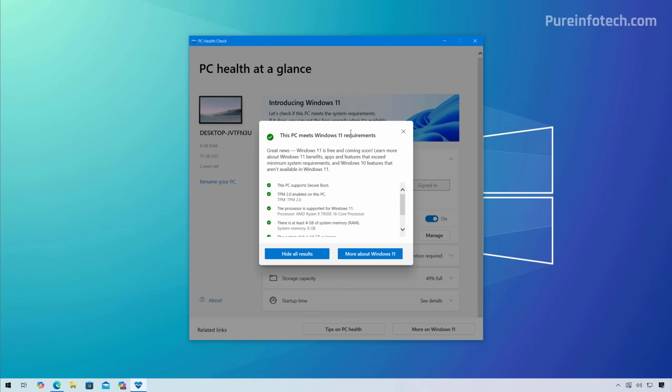Now, if your computer doesn't meet the hardware requirements, no worries. You still have choices. You can bypass the requirements to install Windows 11 on unsupported hardware, or you can switch to another operating system, such as Linux Mint and Chrome OS Flex. Check the video description, they have different links to the tutorials on how to switch to another platform and to bypass the requirements to install Windows 11.